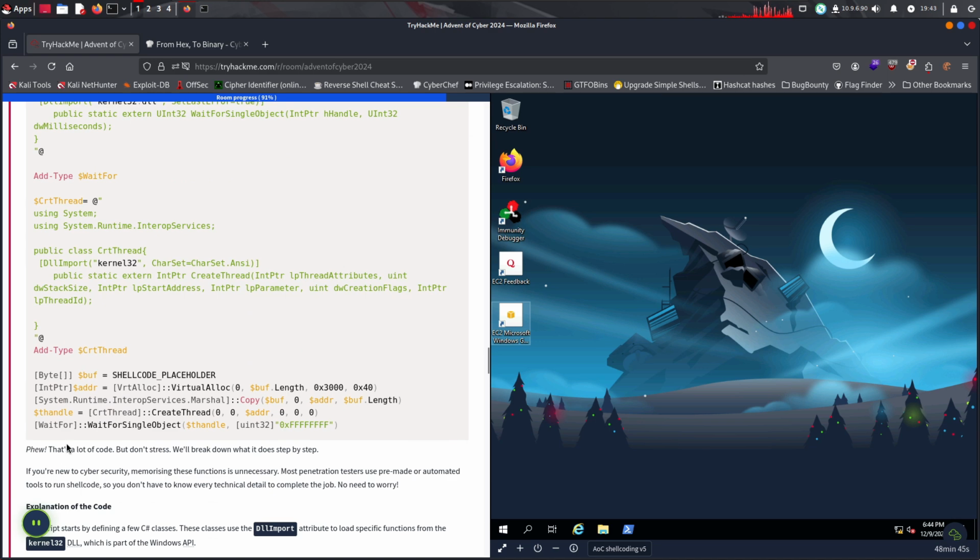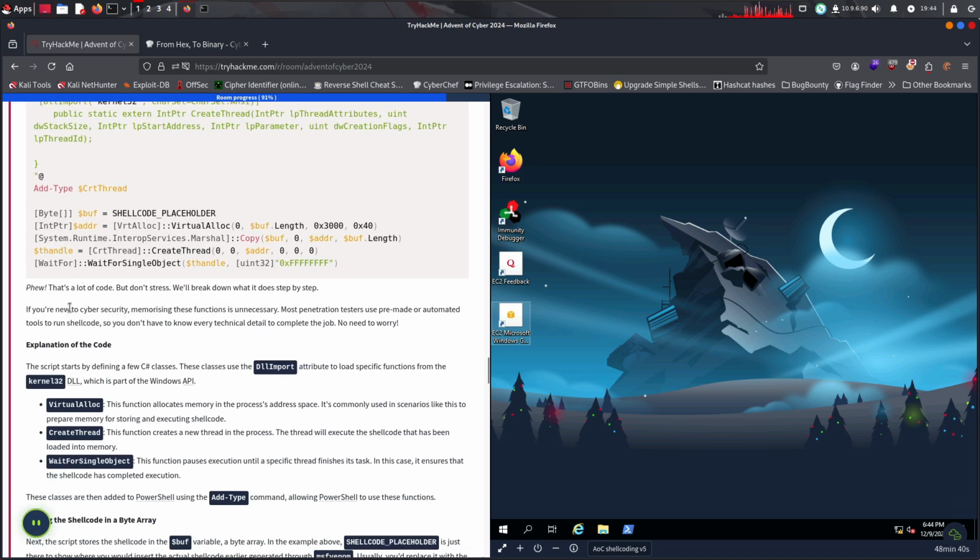All right, phew, that's a lot of code, but don't stress, we'll break down what it does step by step. If you're new to cybersecurity, memorizing these functions is unnecessary.